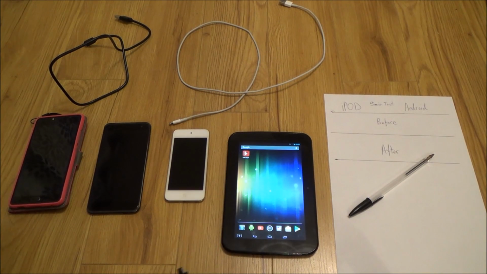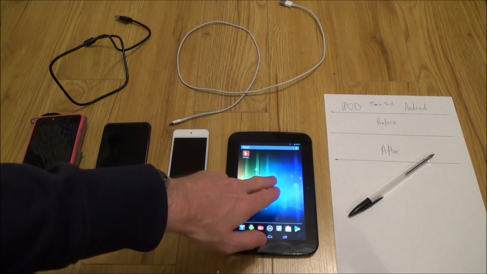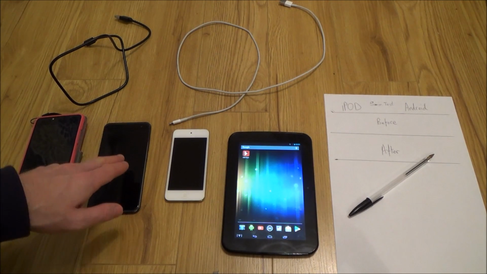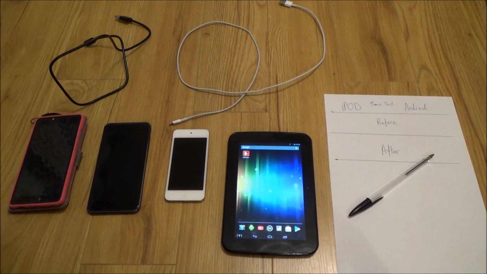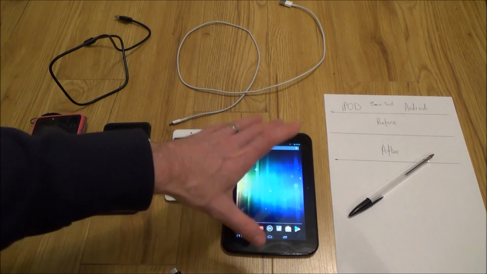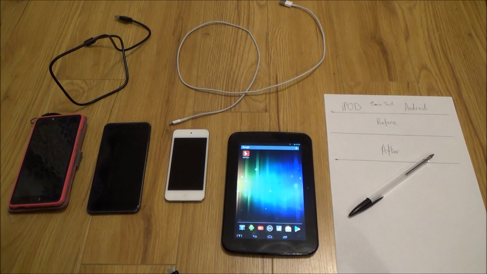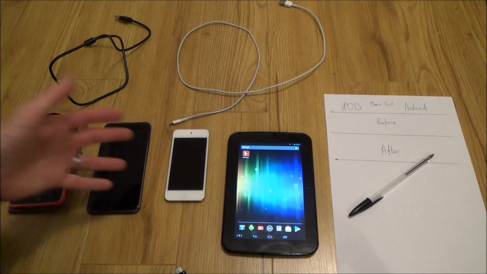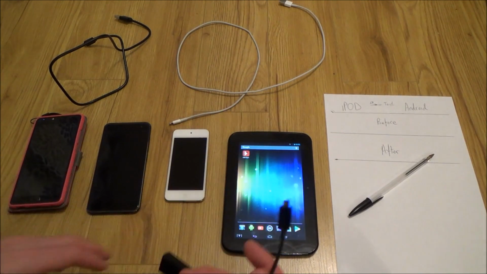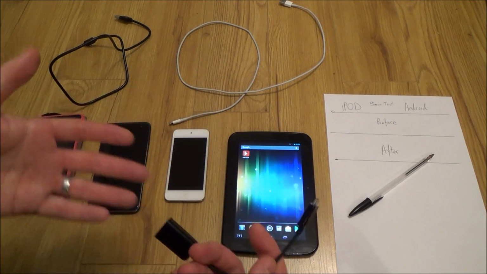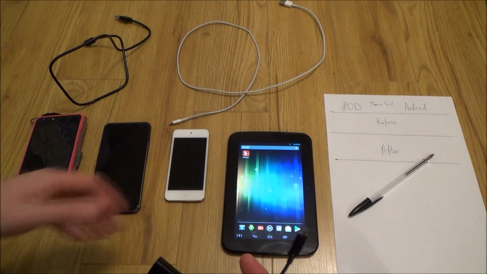Now, this is only going to work if your device supports on the go. So for example, this one here does support on the go. This phone here supports on the go. This iPod doesn't support on the go. So the device that's got the full battery on needs to be the one that supports the OTG. If it doesn't, then you're not going to be able to charge anything from it. As long as it supports OTG, then you will be able to charge absolutely anything USB related from that tablet.